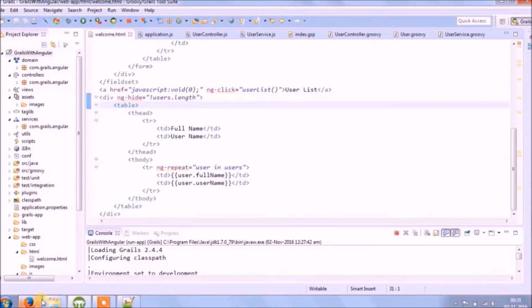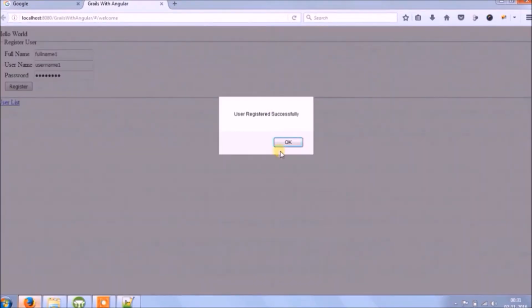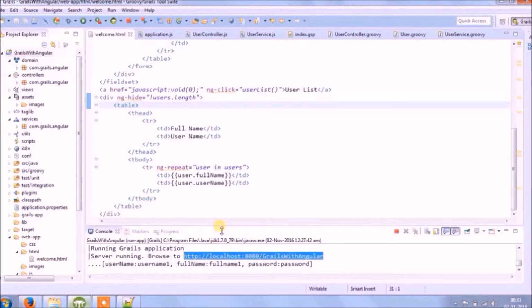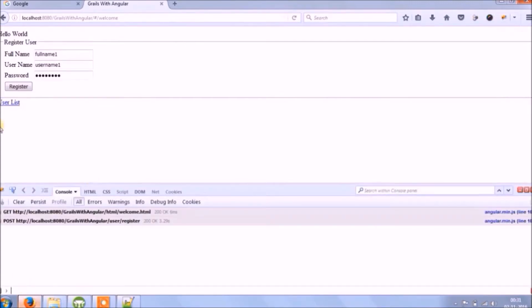That's it. Let's check. See, it's not coming. Now let's add some data. Saved successfully, but the data is not coming. Let's check. See, no GET request is being called for the list. Let's do some modification in HTML.